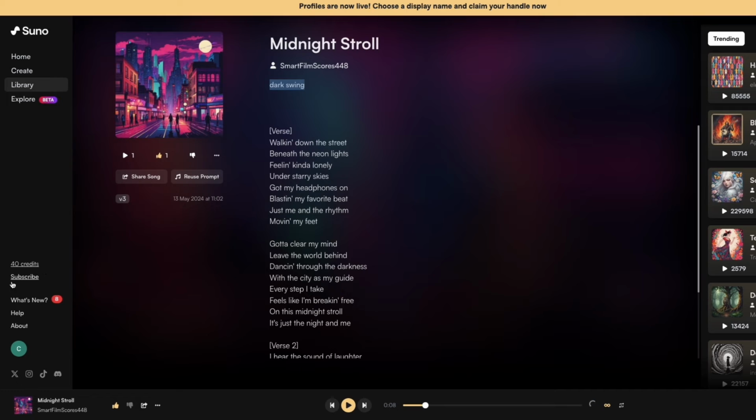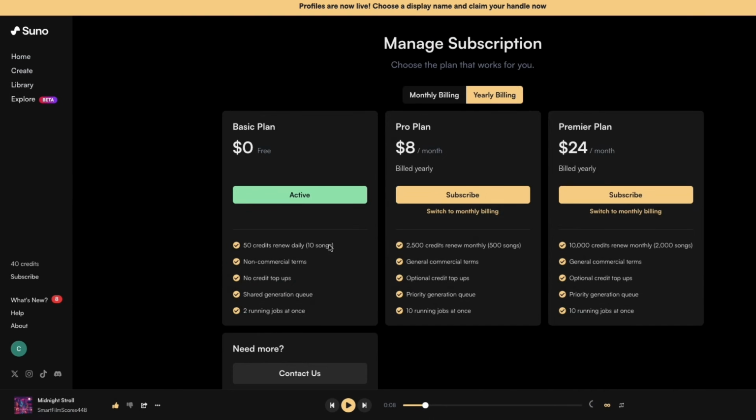Now you can see that if you do want to subscribe, they have some paid plans, but the basic plan gets you 50 credits that renew daily. So you can get 10 songs daily, which is more than enough. However, you don't get commercial terms, so you cannot sell this song or make profit off of it. With the Pro plan, which is only $8 per month, you already get general commercial terms.